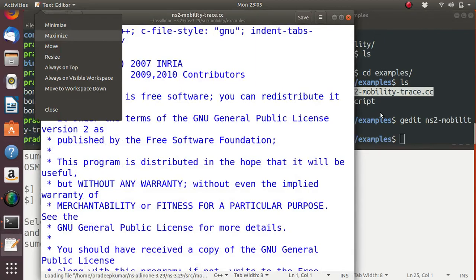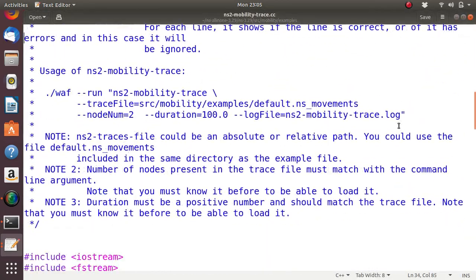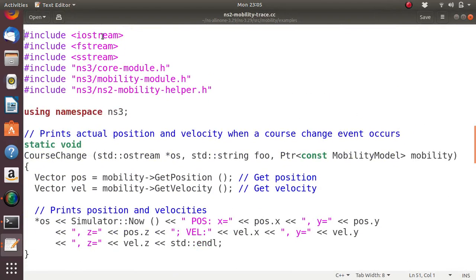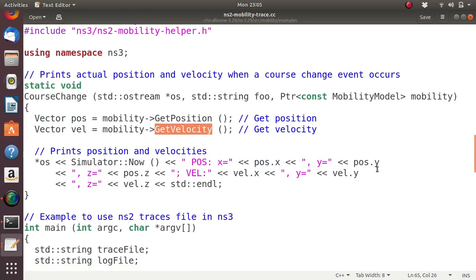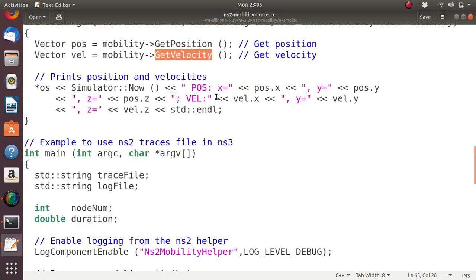This source code is very simple to understand. We have iostream, fstream, file stream, string stream, core module, mobility module, and we have the position of the vehicle, or the position of the node, and the velocity of the node. So get the speed and get the position, and print position x, position y, position z, and velocity x, y, and z. These are the things that have been printed. We can see that this will be printed in the terminal window.